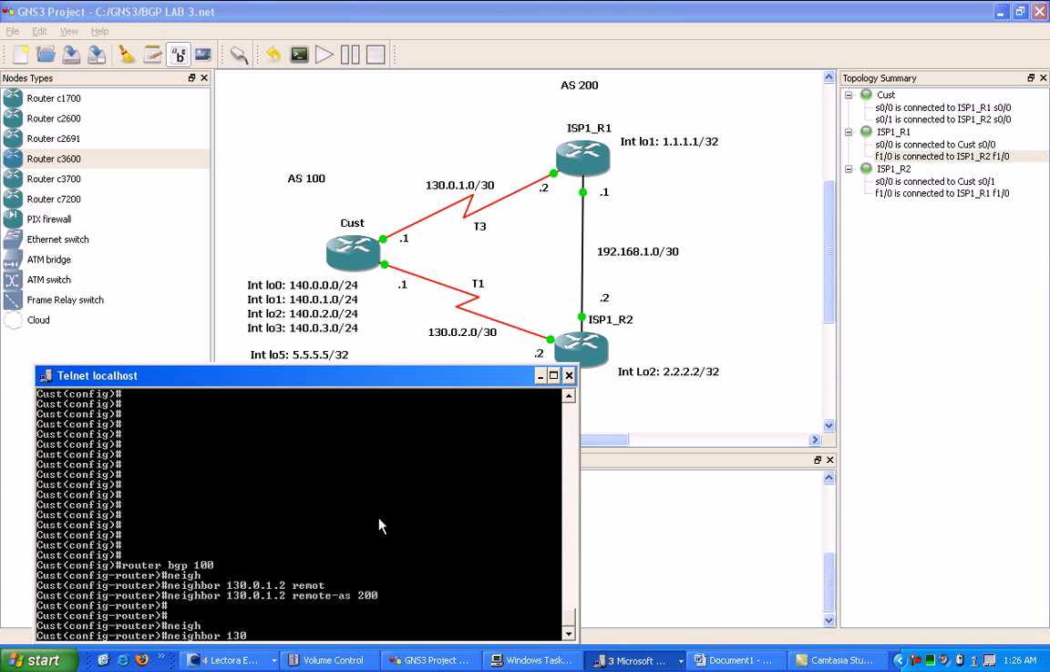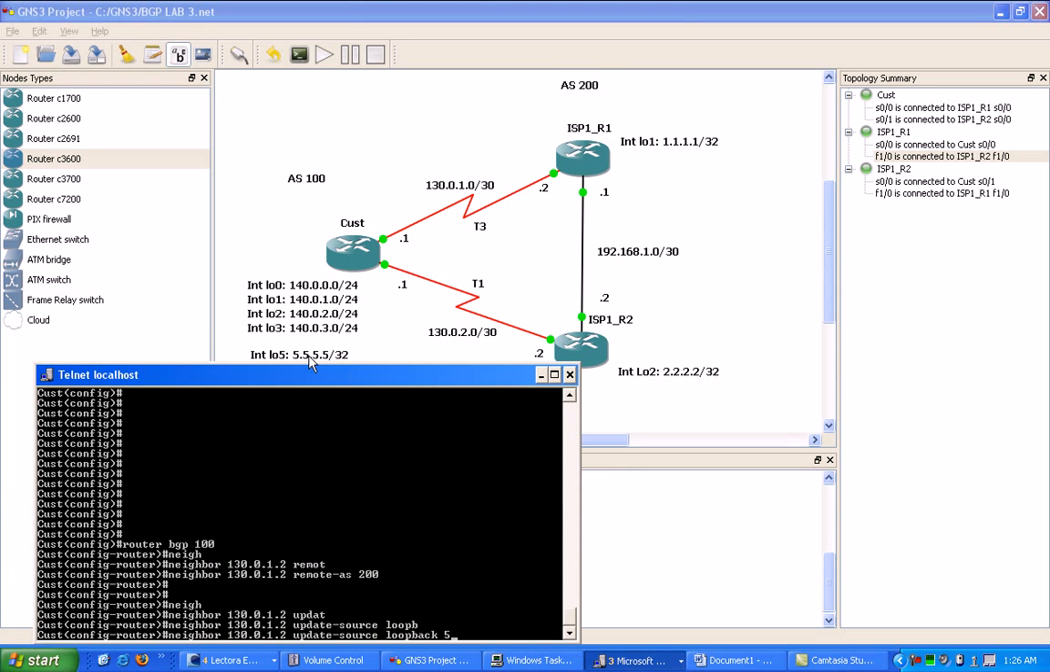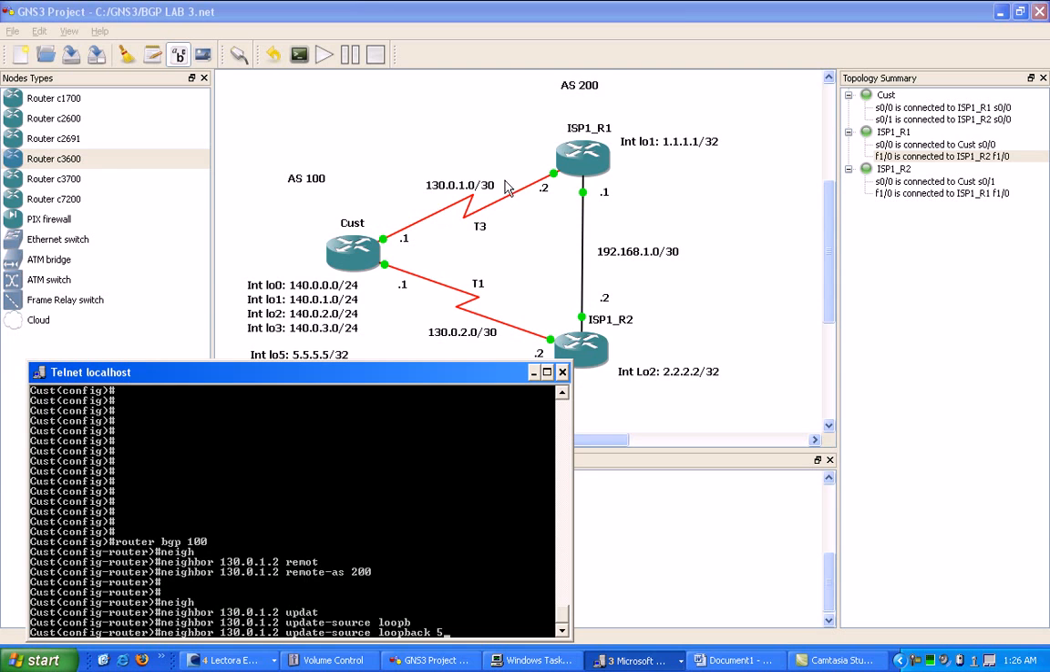And I'm going to go back and configure the update source loopback 5. We're going to be using our loopback 5 interface for the BGP updates to come in on, instead of the physical interface. We do that with the update source loopback 5 command.